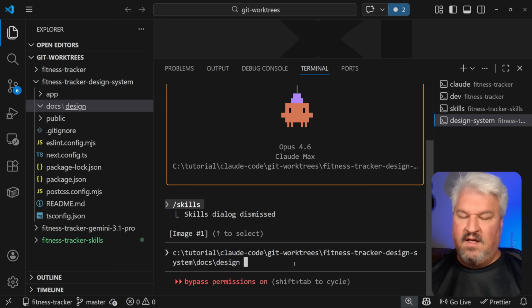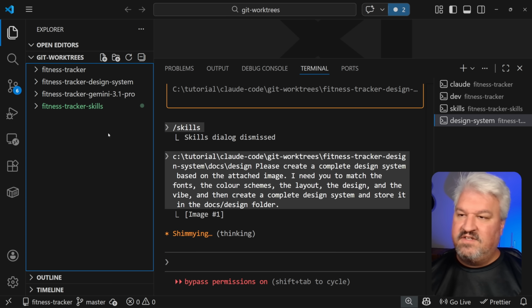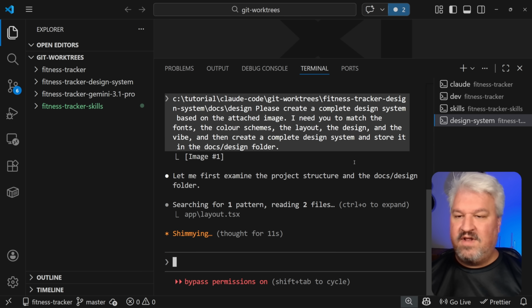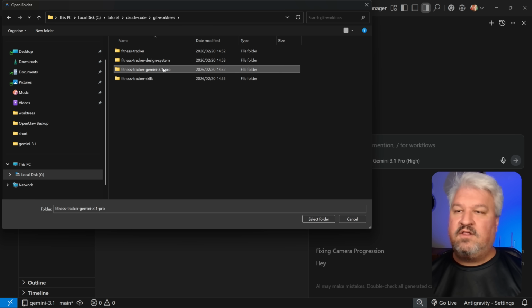And let's say, please create a complete design system based on the attached image. So I need you to match the fonts, the color schemes, the layout, the design, the vibe, then create a complete design system and store it in the docs/design folder. And then while these are running, let's actually look at the Gemini 3.1 Pro example. So for that, we're not going to use Claude Code, and instead I'm going to use Google's Anti-Gravity IDE. So I'm just going to open up that specific Worktree folder.